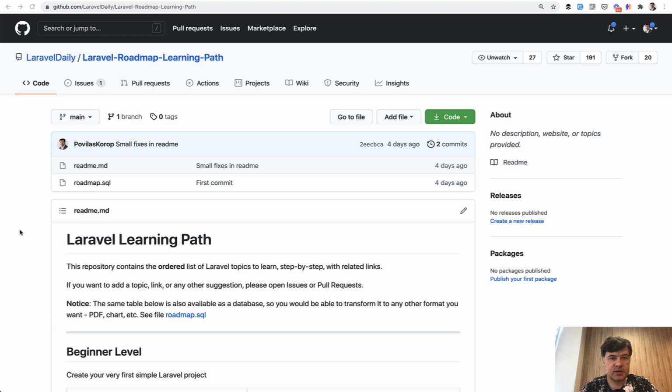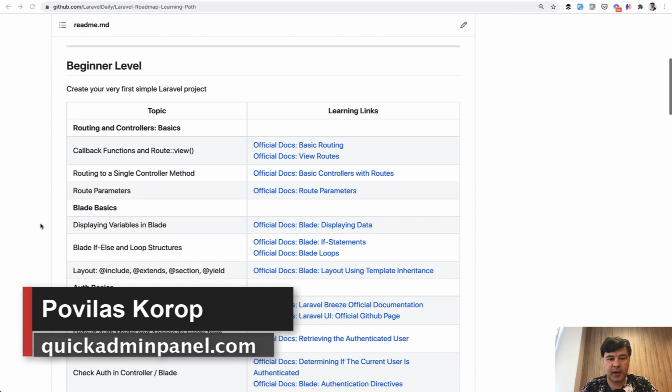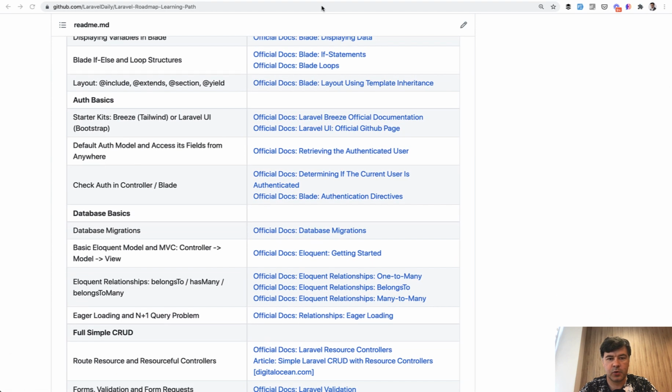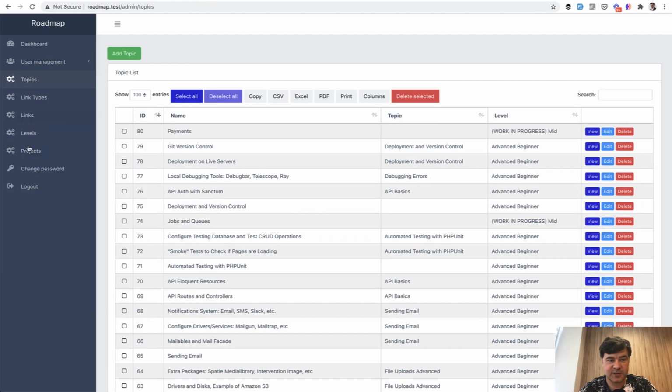Hello guys, recently I launched on GitHub such a thing, Laravel Roadmap Learning Path, the list of topics for levels like beginner level with links, subtopics and stuff like that. But not a lot of people know that it's actually generated by QuickAdminPanel. So this is the actual project on my local computer, which I then transformed into Markdown export for the GitHub. And it was actually generated with our QuickAdminPanel.